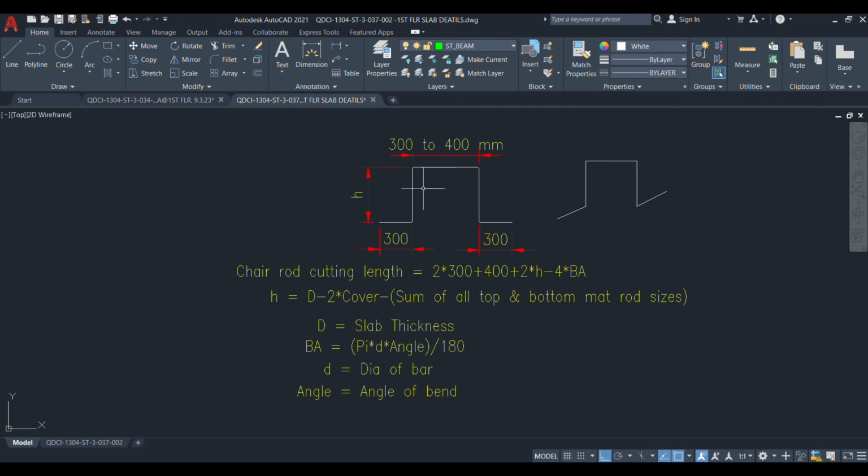You see, this is the shape of the chair rod for the dimensions we will take. On the side they will make the chair rods like this. So this bottom leg will be 300 and this top length will be from 300 mm to 400 mm, and this height will be calculated depending upon the slab thickness. This slab thickness is called D.